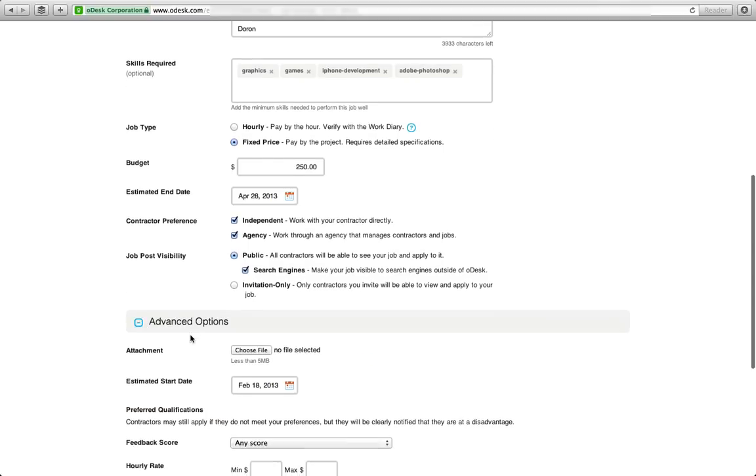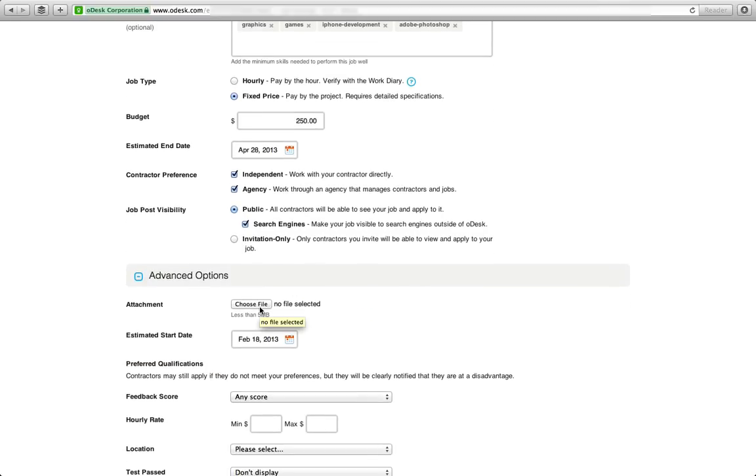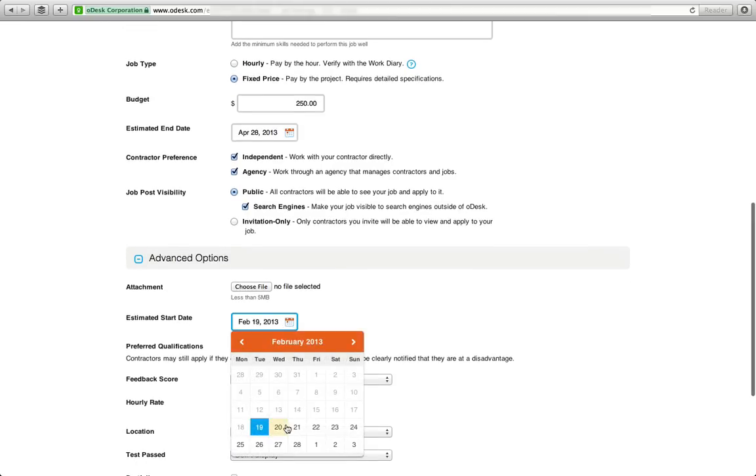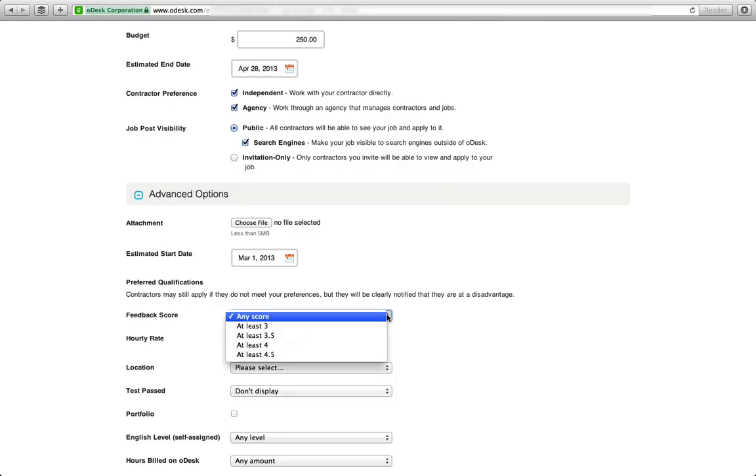All right, advanced options is basically you can attach any document that you may find necessary, like specifications. If you think you want to attach specifications already in the job posting, which I recommend not to do, you can do that. You can attach an image. If you're looking to hire a graphic designer, an image would be suitable, telling them, hey, I want something in that style. Or you can simply put a link in the job description to an image that is online. The estimated start date is when you actually look to start the job. Feedback score. In case you're not familiar with the oDesk system, at the end of a project, the employer gets the option to rate the contractor, and also the contractor has the ability to rate their employer.